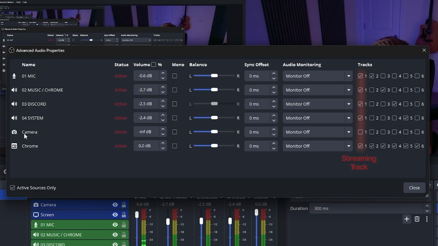And as you can see, I do have one named camera that's not going to any of the tracks. That's just because it's from my Cam Link and I don't need the audio from my camera. However, you can see down here at the bottom, we have Chrome, and this is the one that we added. By default, like I said, it's going to add it to all of these tracks.